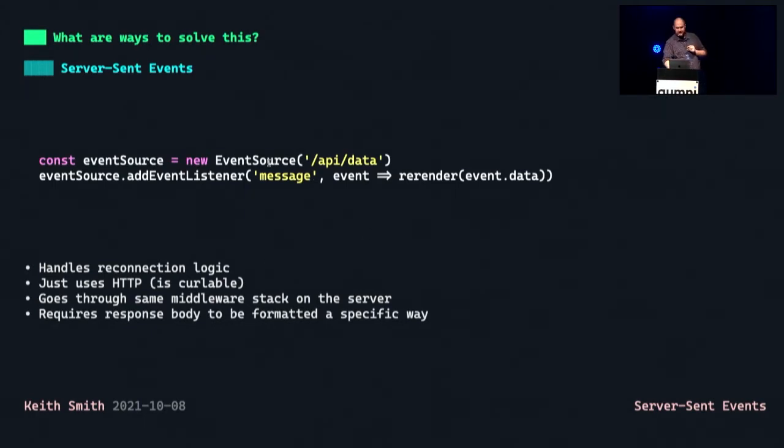This is the thing I did not know existed until earlier this year. This is something available in browsers today, not Internet Explorer, like most things. But this is all it is. You give it an endpoint, and it is going to make an HTTP call to that endpoint and listen for events. If it gets disconnected, this reconnects for you. So you don't have to handle any reconnection logic. This takes care of it for you.